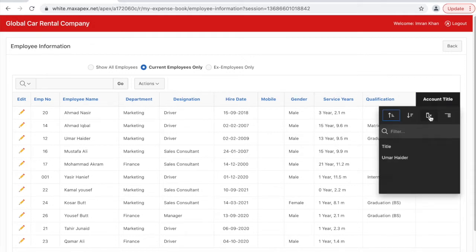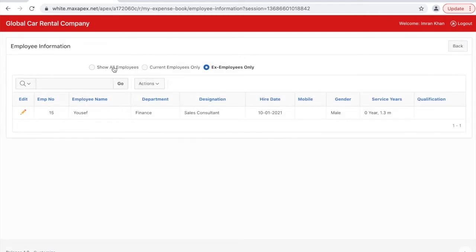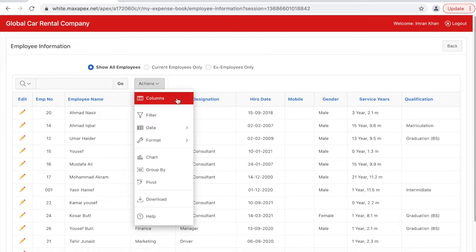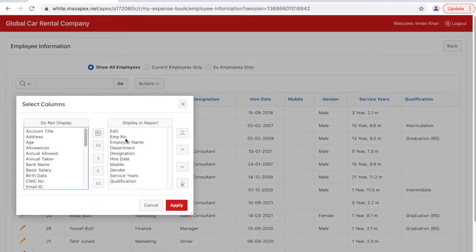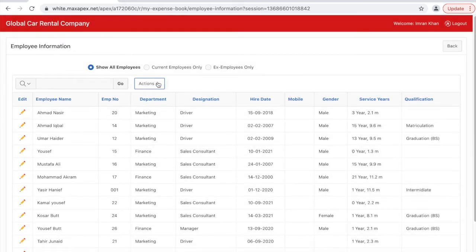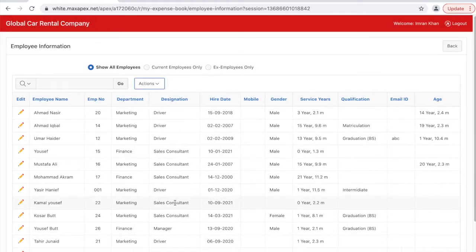For example, you want to hide a column this way. You want to see the information of your ex-employees. You want to see the information of your all employees. You want to rearrange the column sequence. For example, you want to come the employee number next to employee name. You want to include the hidden columns into the report. For example, you want to see the email ID and their age. For example, click on apply.